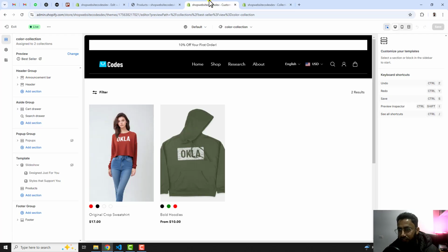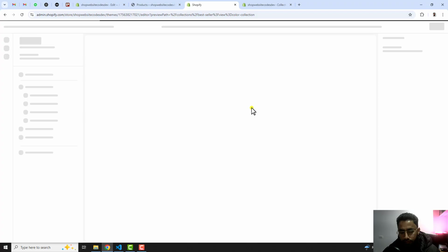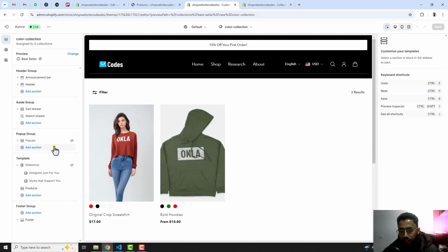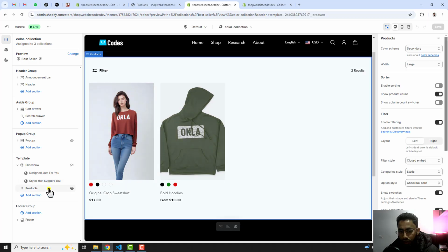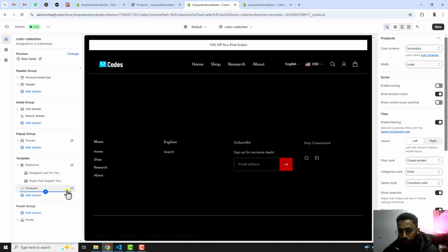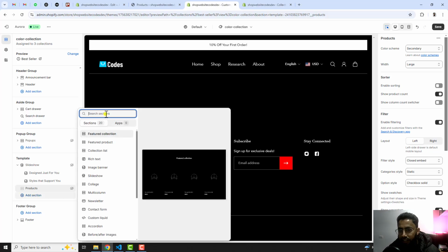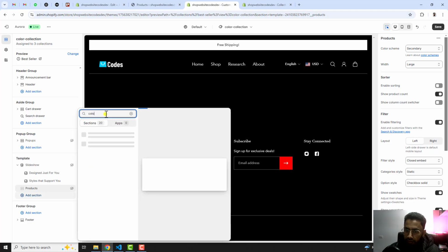Once the changes are saved, then you should go back here. Let me refresh this page again. And here on the left side, you will see we have products. So you should click on this eye button and it will disappear. Then again, click on add section. And here you need to search color. Once you are searching color, click on color collection.